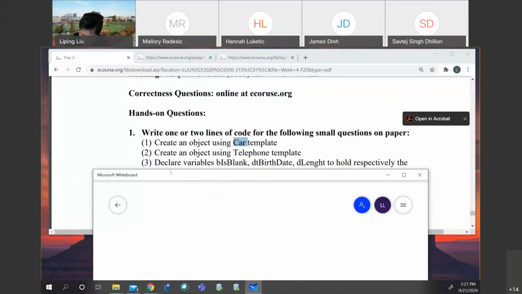So say Car, say myCar equals new Car, semicolon. That's it, it's 1-line code.